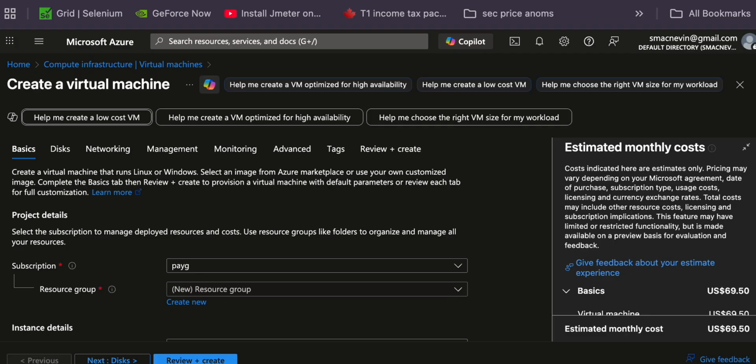Now, resource group. Let's create a new one so that we can store all of your resources in one place. This makes it easier to delete them all when you are finished with a tutorial or a POC. You can call it anything. I will call it something that is easy to remember, which is Grid Tutorial.